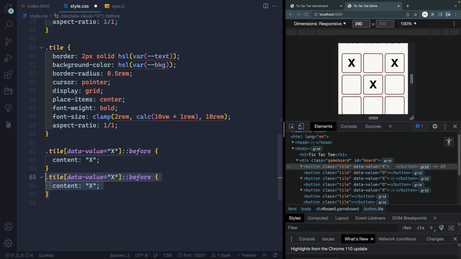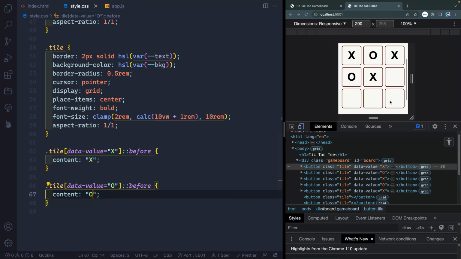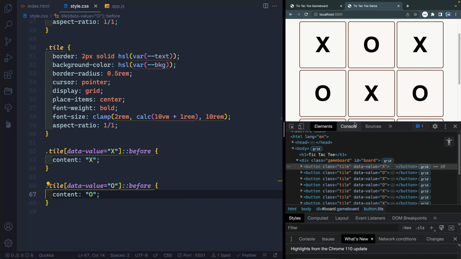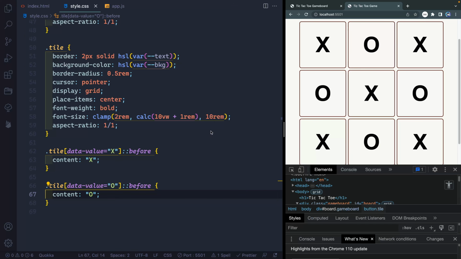That means I can do the same thing right here, and I can set this to O, and set the value to O. So now I've got X's and O's for all those. I can come in here and keep clicking, and you can see that all populates. So once again, we've got more styling to do, but let's return to the logic and figure out the logic first, and then we'll come back and style everything.